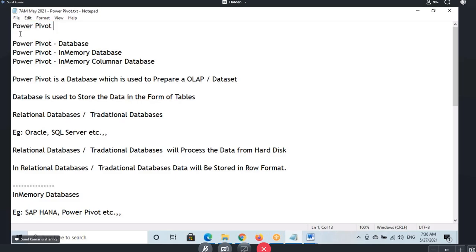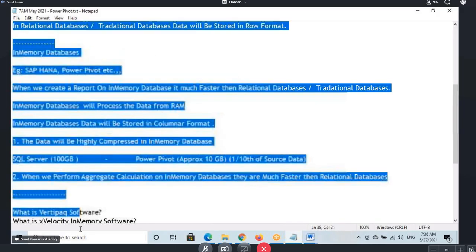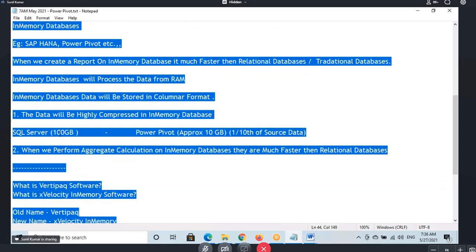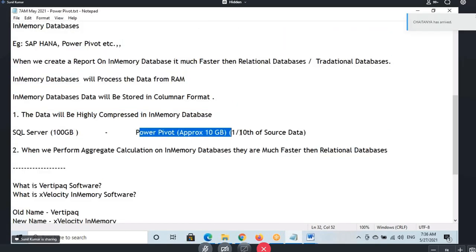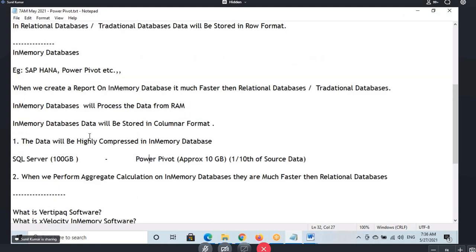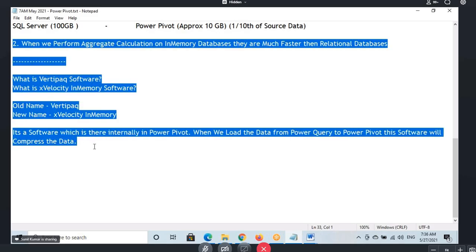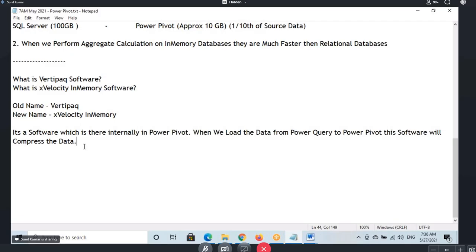Even though we are not going to do anything here as a developer, you will get questions. One question: till what extent will the data be compressed in Power Pivot? The second question: in Power Pivot, in which format will the data be stored? Columnar format. And the third question you will get is: what is Vertipack software or XVelocity in-memory software? To answer, you need a clear idea what it does, right guys?